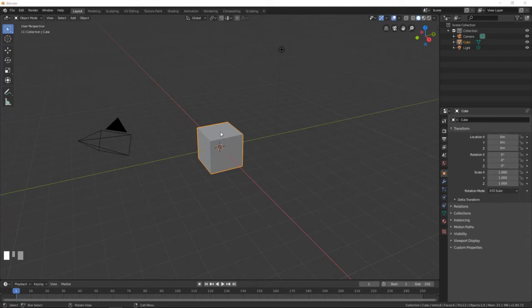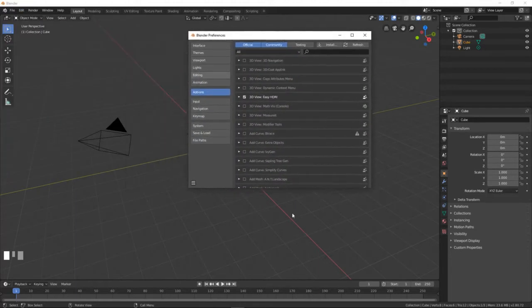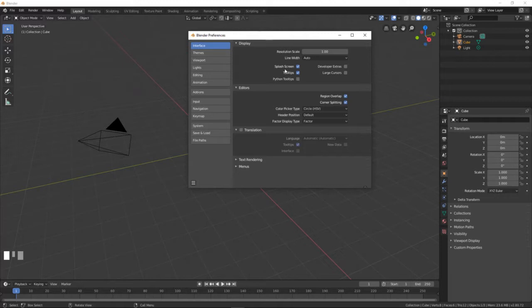In this video, we will have an overview of the user preferences in Blender. So here, when you go into Edit and go to Preferences, you will have the possibility to have a new window, and here you will choose your preferences for using Blender. Okay, so here you have different themes that you can choose, different tabs here.